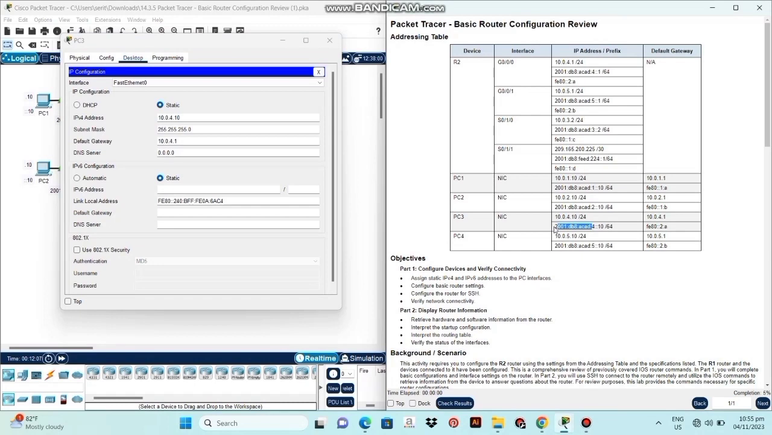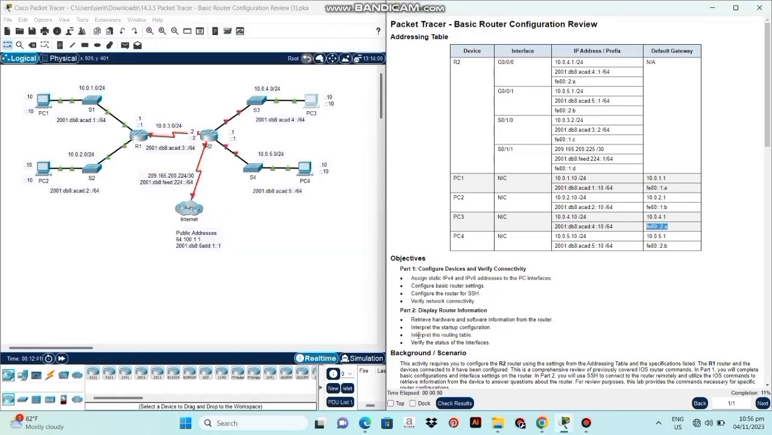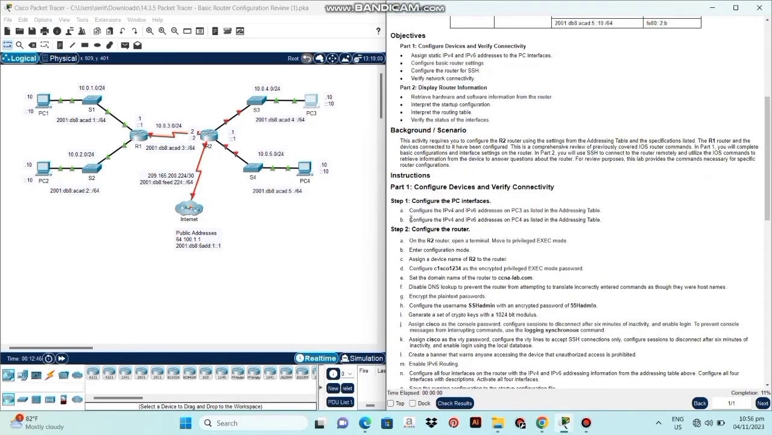So here, this one. And then here, we are going to type the prefix, which is 64. And then go to the default gateway of the IPv6 address, which is this one. Then paste it here. Okay. Then next is configure the IPv4 and IPv6 addresses on PC4 as listed in the addressing table.